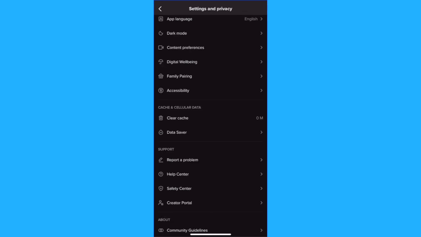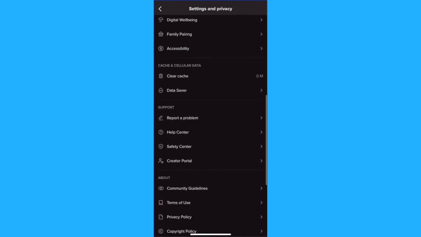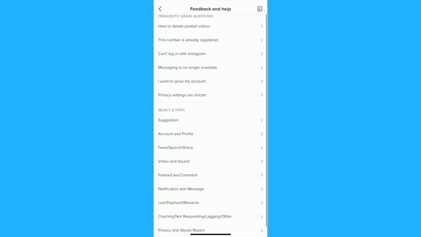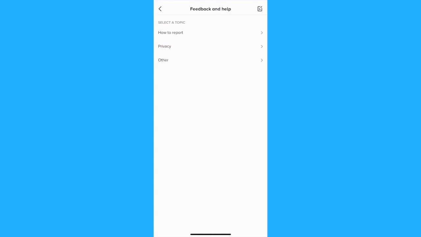If this doesn't work either, you can report the issue to TikTok by clicking on Report a Problem. Scroll down to the last option, Privacy and Abuse Report. Select it, then click on Other and hit Still Have a Problem. Here you can explain your issue and TikTok will get back to you, although I'm not sure how long it usually takes.